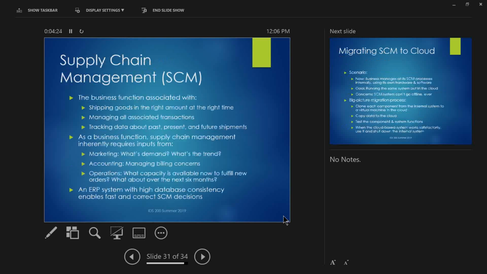Okay, just a few more slides. So, supply chain management, which I mentioned a few times, is basically in charge of making sure that goods get shipped in the right amounts and at the right time, and managing the transactions and tracking data about how well the shipping goes. Do things get there on time and intact, stuff like that.